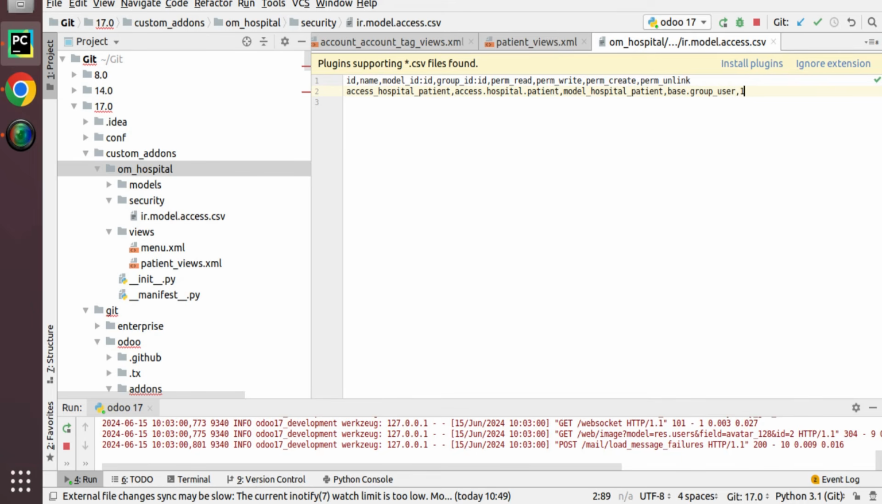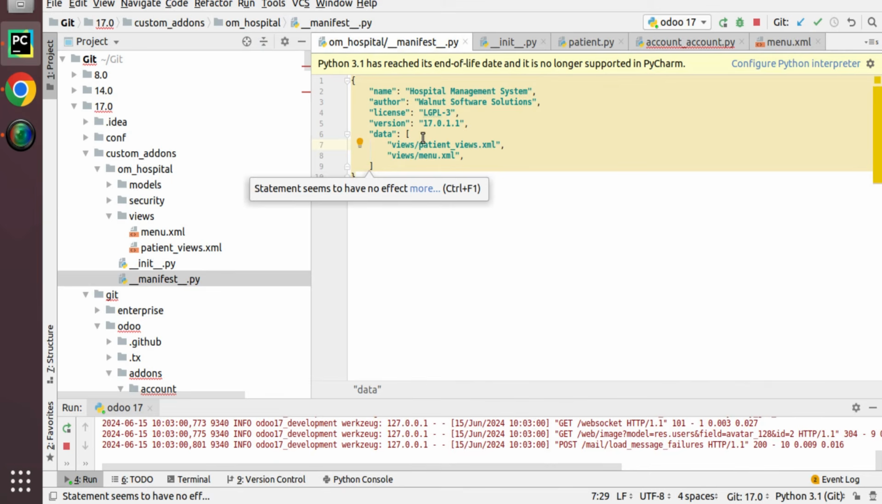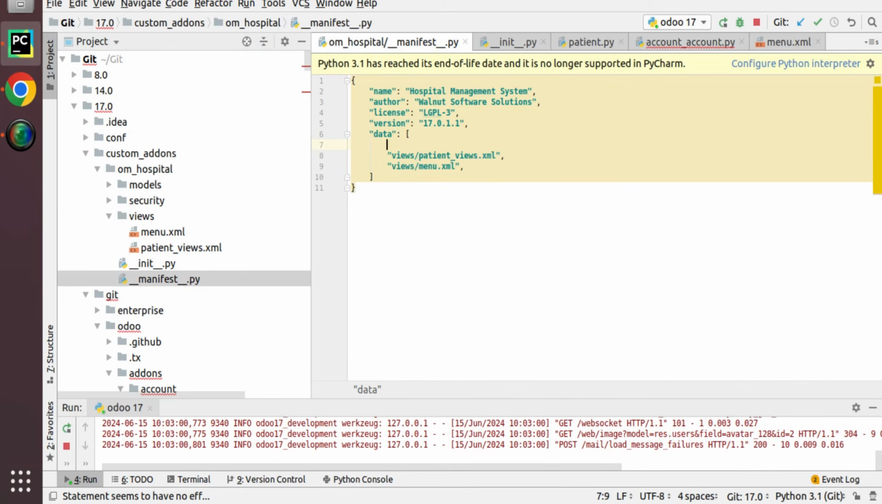Then read permission 1, write permission 1, create permission 1, unlink permission 1. You can add the security as follows. Now we have defined a security file. What is next? It also has to be imported inside the manifest file, at the very first position.